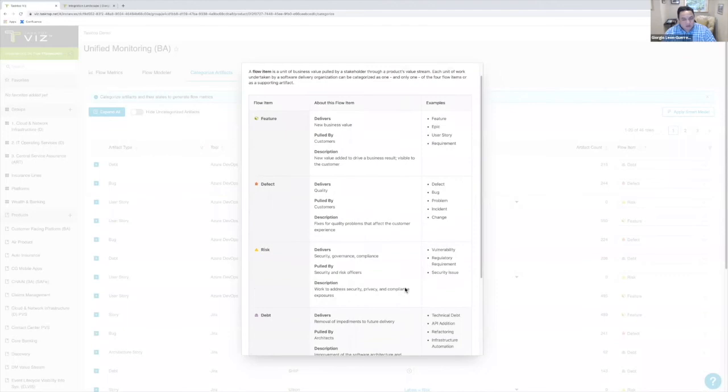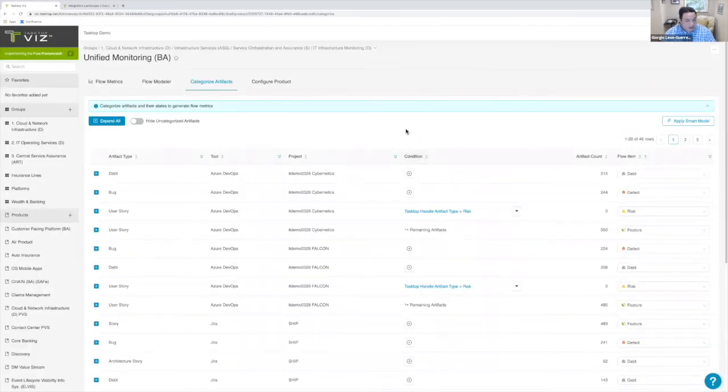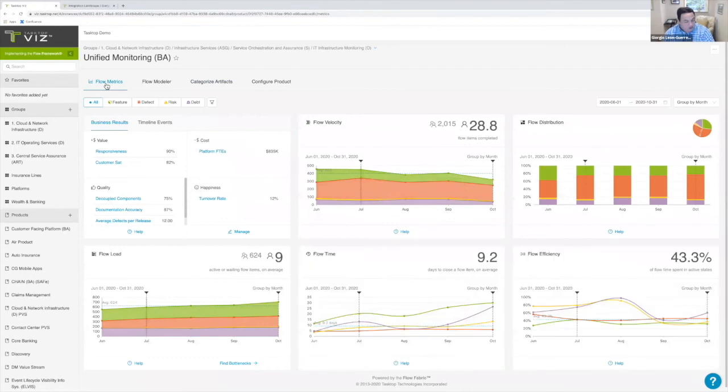And one key thing to remember is that these are the flow items. There will be times where you might have a user story that is reflective of something addressing risk, or maybe it's an Epic in Jira where the focus is that we have to improve our security and governance with this particular application. So you will have cross-pollination of artifacts that support one of these four flow items, and you can define that in here. Once you have done that, it will start calculating your flow metrics, and from that point on it will continuously update where you're at in terms of your flow on our Viz dashboard.